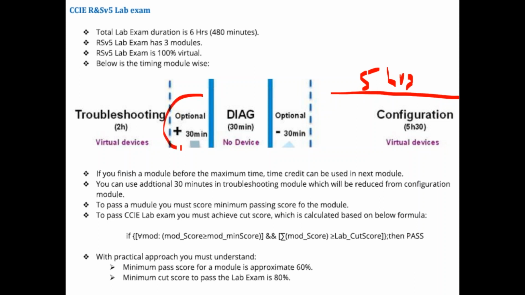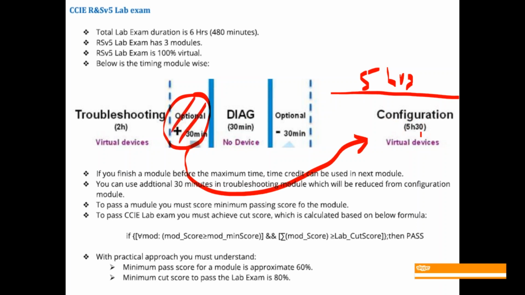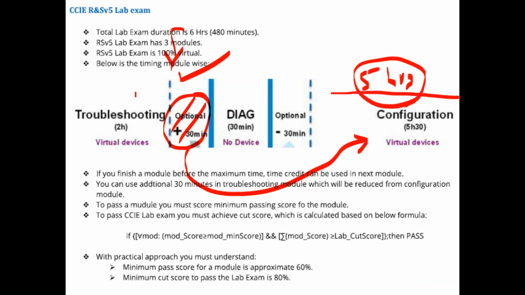If you save 30 minutes in troubleshooting, then you can avail those 30 minutes in the configuration section. So the minimum time for this configuration section will be 5 hours, and the maximum will be 5 hours 30 minutes. But honestly speaking, in my opinion, over here you need time, right? So you can say your configuration section is for 5 hours, troubleshooting is for 2.5 hours, 30 minutes for diagnostic, and 5 hours for this.